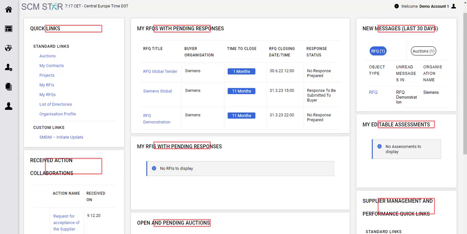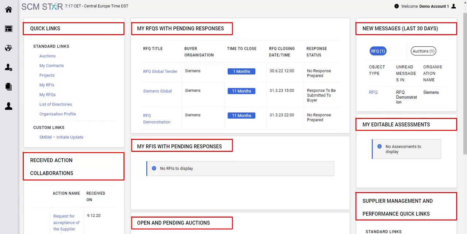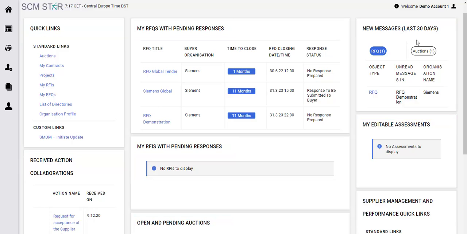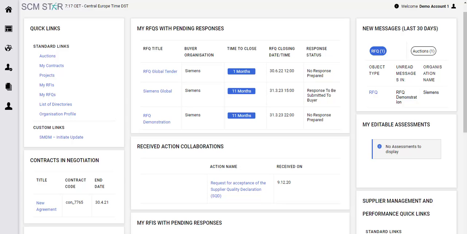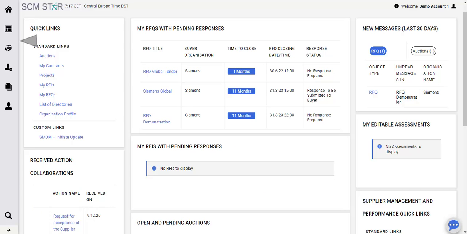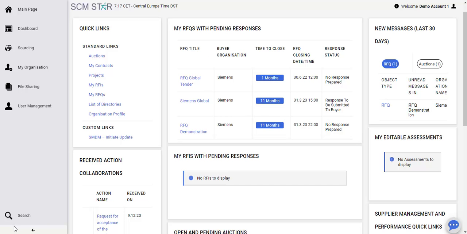The dashboard contains portlets that provide an overview of your activities or tasks and gives you access to them. Portlets can be shifted by drag and drop as needed. The navigation menu is located on the left side. It contains the following 6 sections: Main Page, Dashboard, Sourcing, My Organization, File Sharing and User Management.